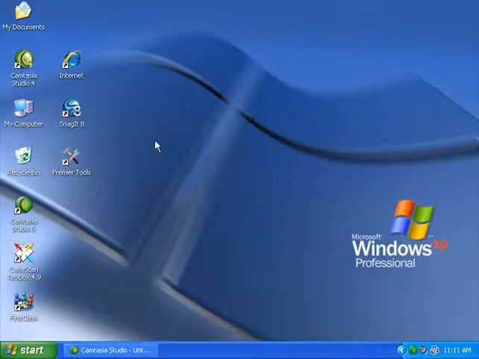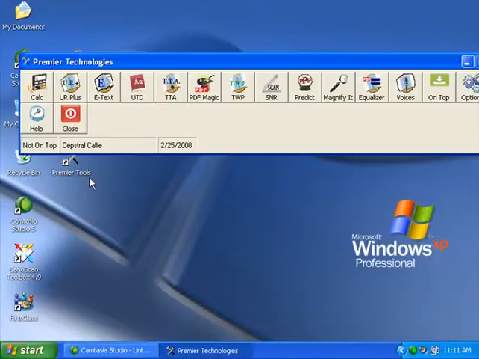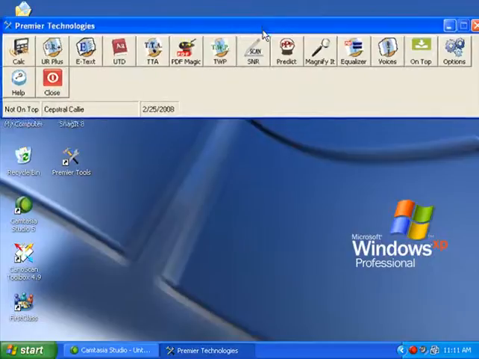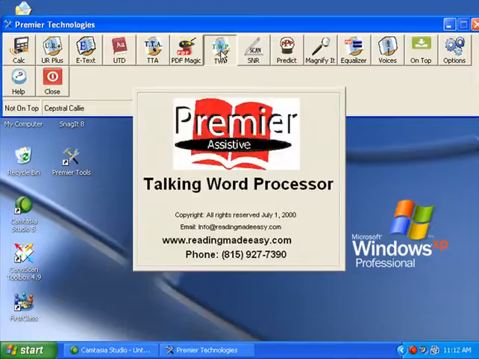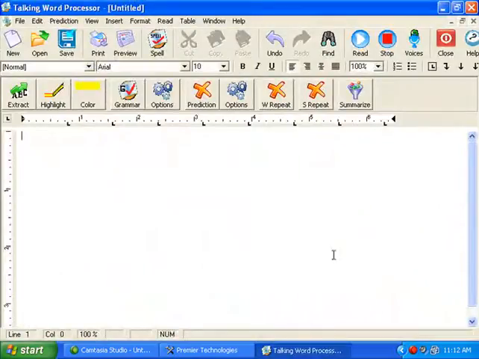And today we're going to do a video on Talking Word Processor. To get started, we can double click our Premier toolbar, and it brings up our Premier toolbar, as you can see. Or you can also double click an icon for Talking Word Processor on your desktop. And I just clicked once on Talking Word Processor.